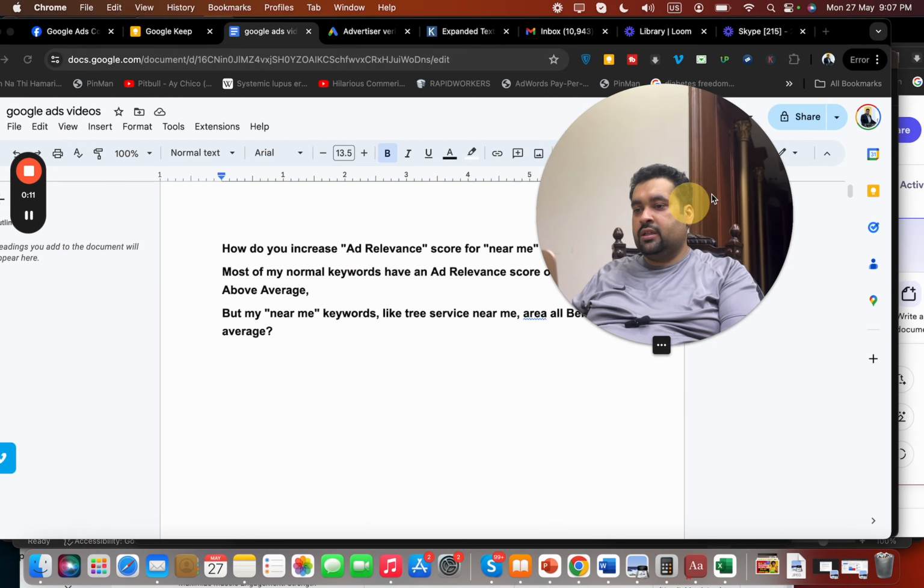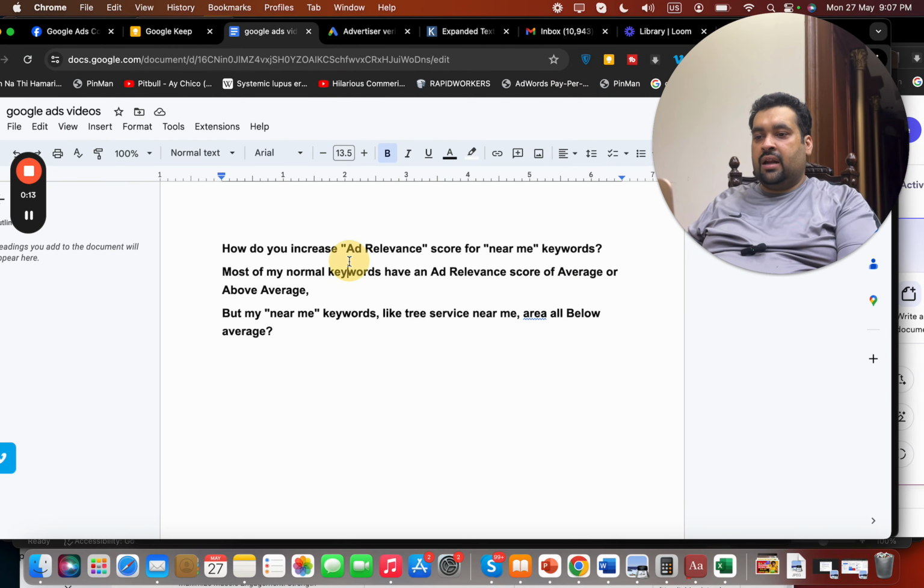And the question is, how do you increase ad relevance score for near me keywords on Google Ads? Most of my normal keywords have an ad relevancy score of average or above average, but my near me keywords like pre-service need area all below average.